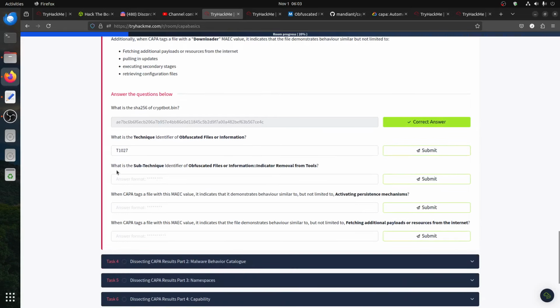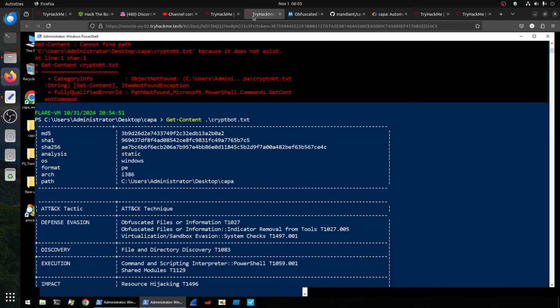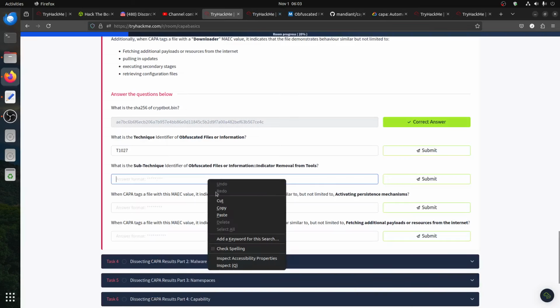Okay, we're waiting. What is the sub-technique identifier of Obfuscate Files or Information? This one indicates indicator removal from tools. Remove it from TryHackMe, so it's still T1027, then the sub-technique is 005. So let's go there.